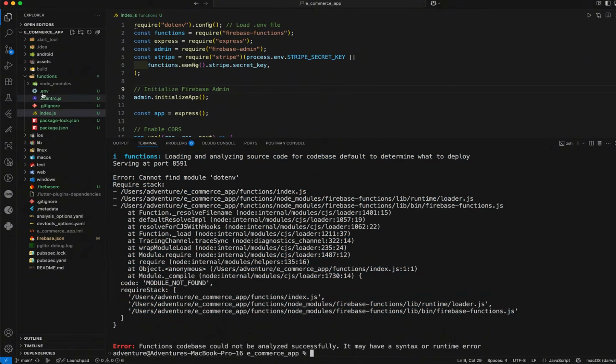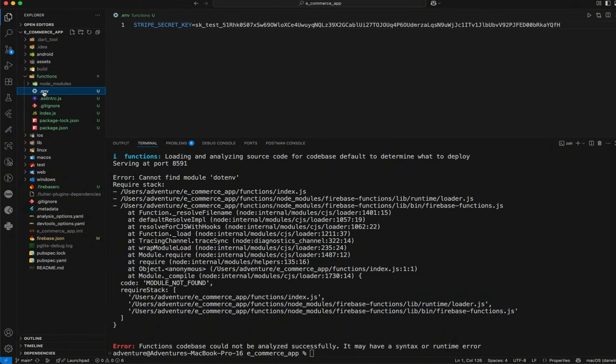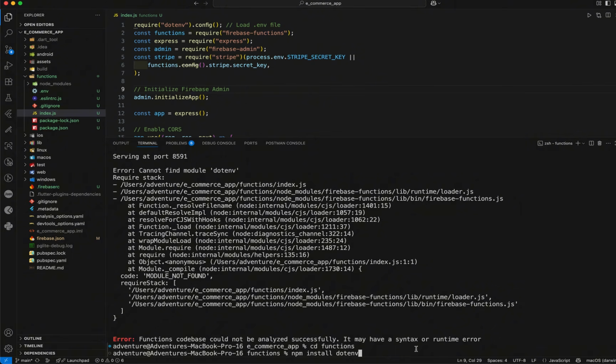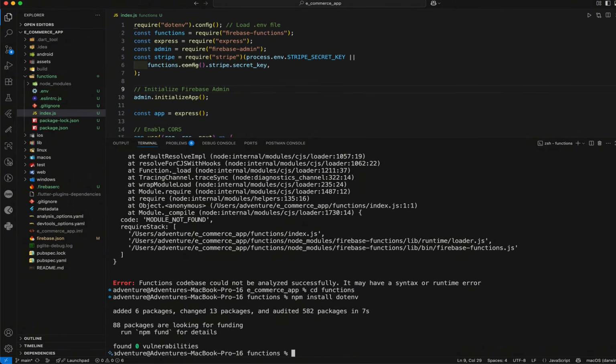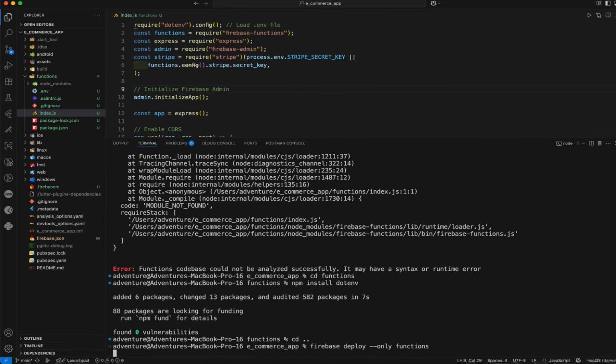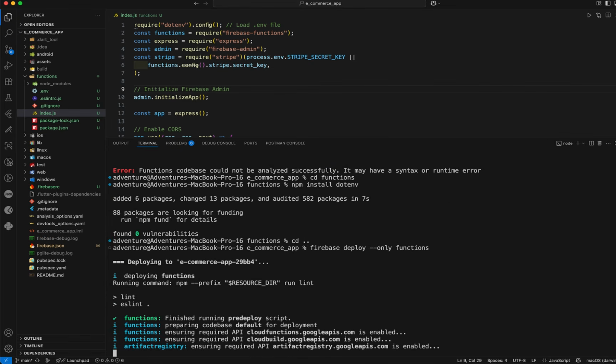And after you have created the .env file inside the functions folder and set the key, the next thing you need to do is add the dotenv package. If there is no dotenv package in your system, go to the functions directory again and just use this command, npm install dotenv. Okay, dotenv is also installed in our system. I'll get back to the root directory and now I'll run the firebase deploy --only functions command. I hope this time everything will be perfect.